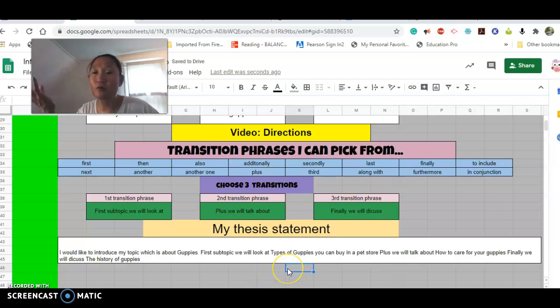Now, the punctuation in here is a little bit off. That's fine, because it's a rough draft. You're just trying to get your ideas down. Okay? So, I have the transition phrases, but I don't actually have anything after that. You may need to add subtopic phrases: we will look at, we will talk about, we will discuss. You will probably need to add those, because if you don't add those phrases, your transitions will sound really kind of odd.